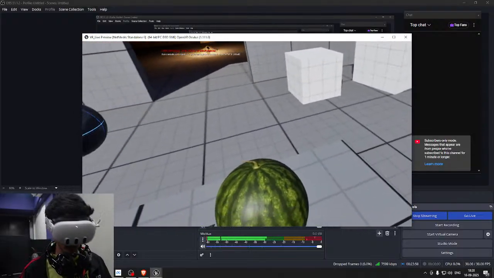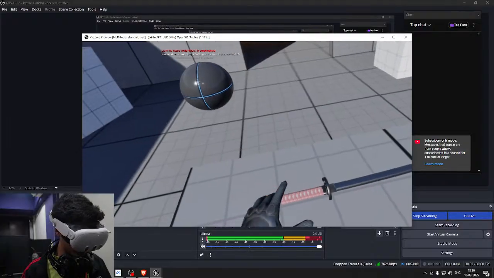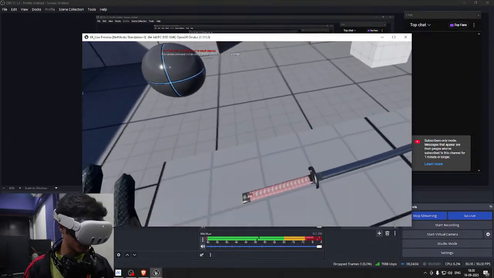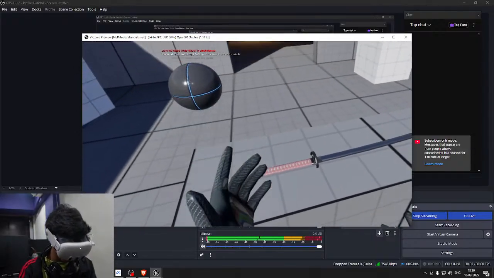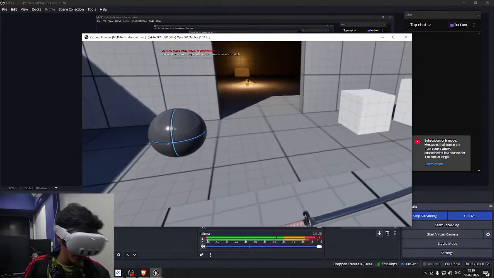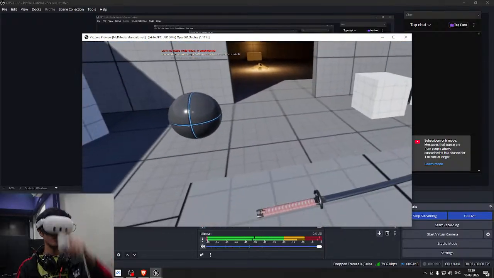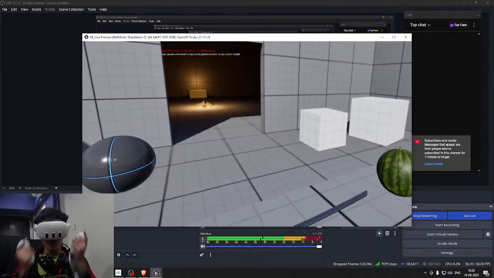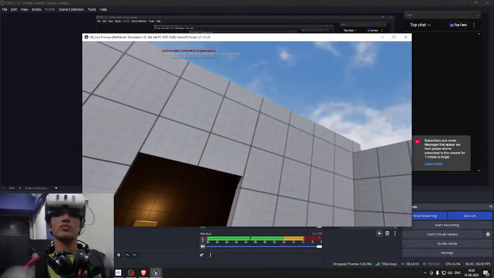Cool. So now what I want is whenever I go near my katana, I should grab it using my grip button here. So it will snap in my hand and I'll simply chop it. Okay.